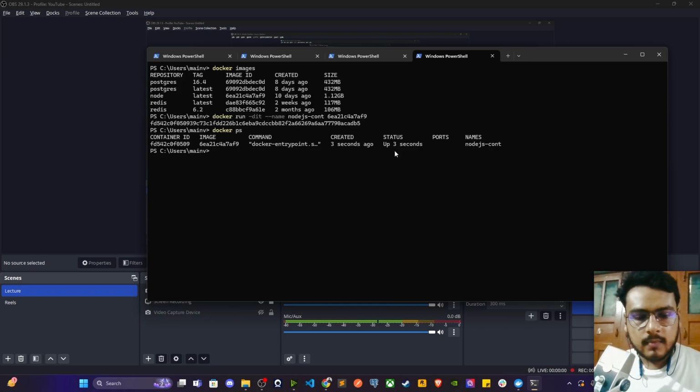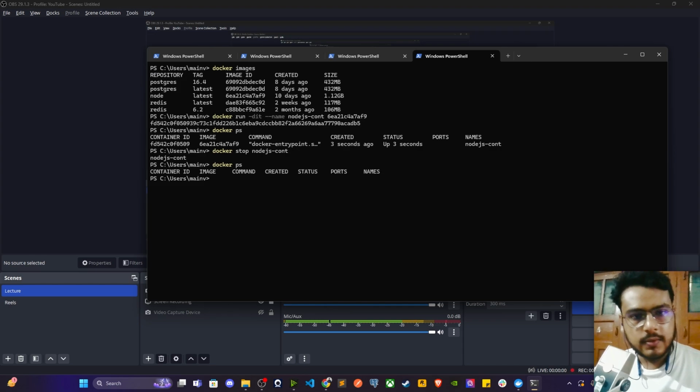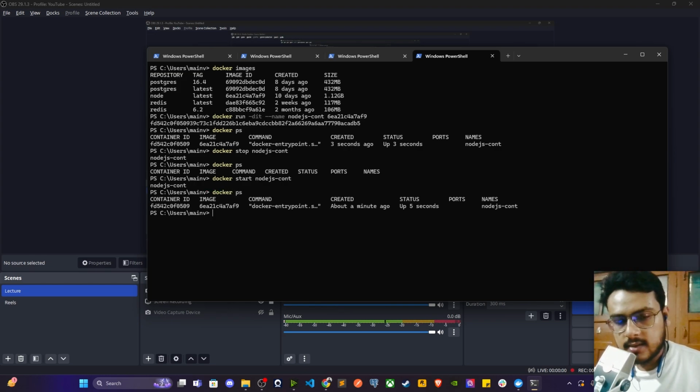Now I can do docker stop node.js cont. Now it is stopped. If I do docker ps again, it is gone. So instead of using IDs every time for the containers, you can create meaningful names for the containers and use them. So let me rerun the app. Docker start node.js container, it will start it. And if I do docker ps again, we can see the container running.